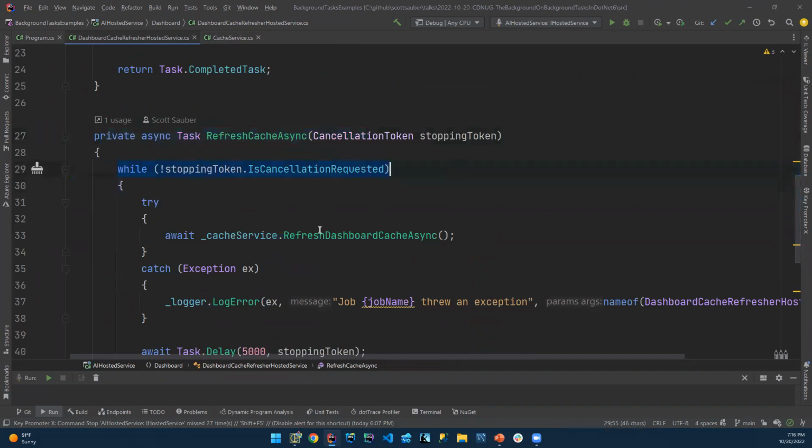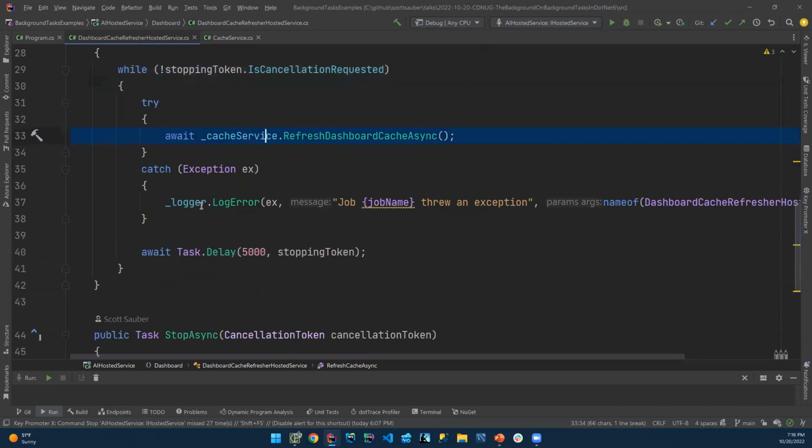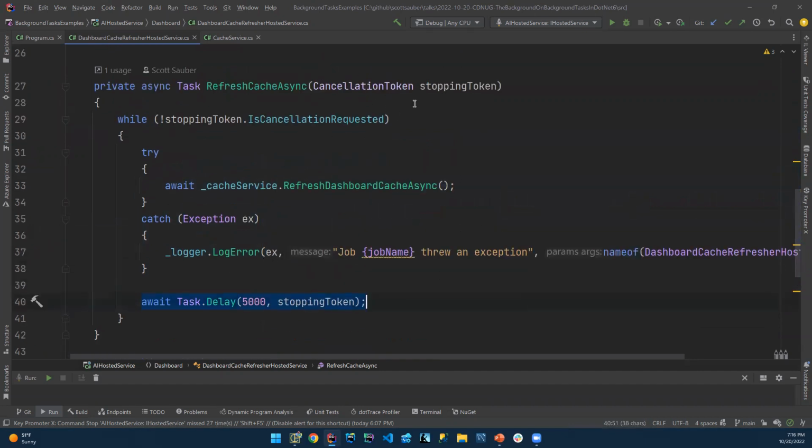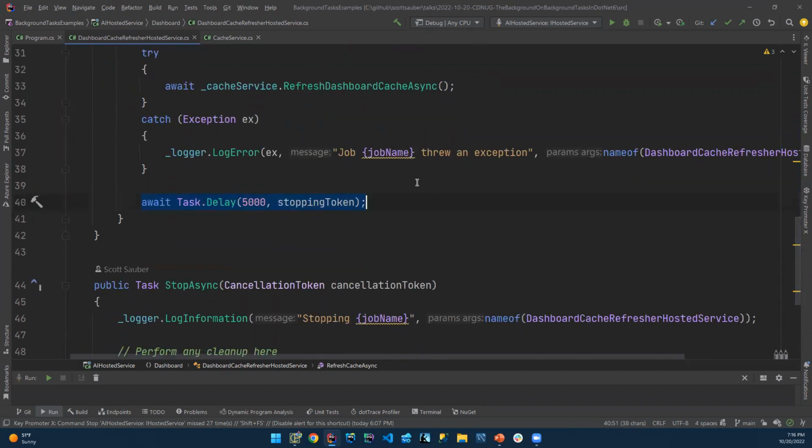Basically on line 29 here, it's saying, hey, when the application is not stopping, so as long as the application is running, go ahead and call that method we just looked at that refreshes the cache with some random data. Some error handling where I'm logging the error, and then wait every 5 seconds. And so basically what this will do is every 5 seconds, it'll just refresh the cache with some random data.